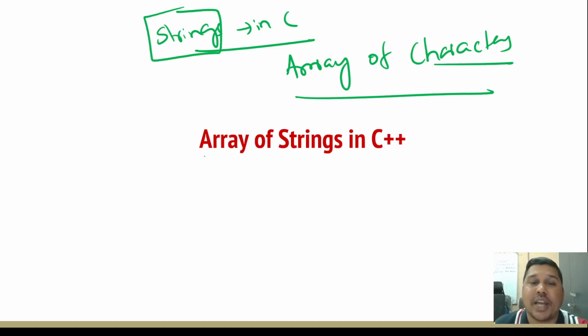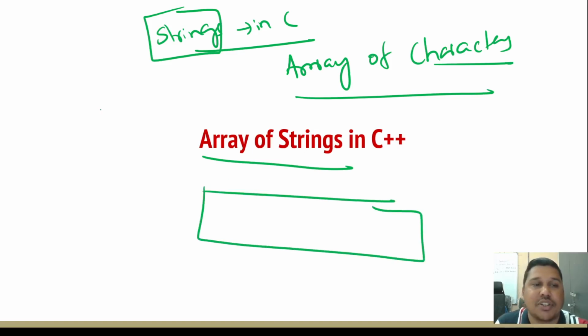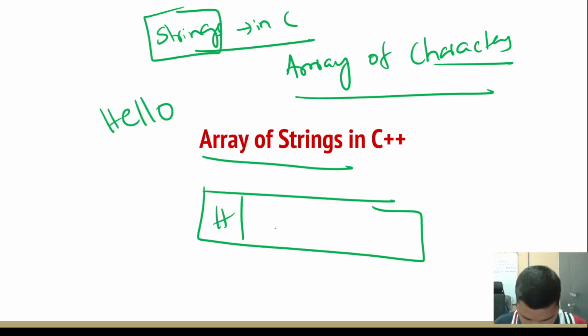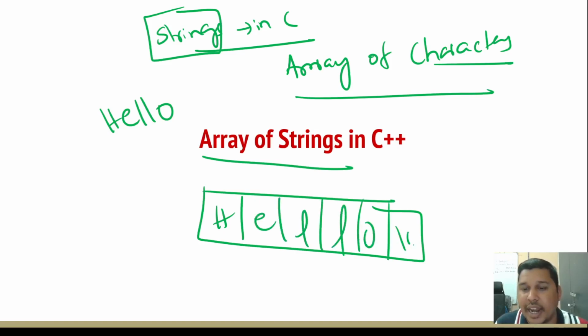Now, I am talking about an array of strings. Generally, an array of characters means like this. If I have a string HELLO, H comes here, E, L, L and O and a null character. This way I can have a string, with each character stored in an array like this.